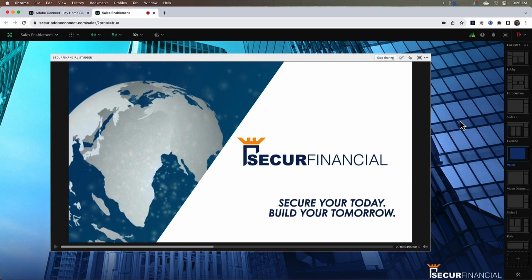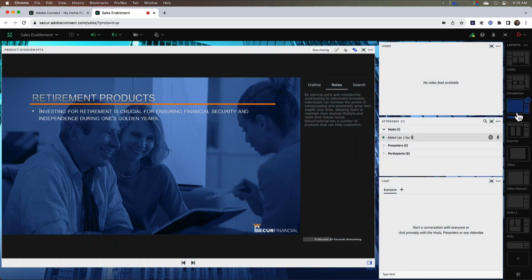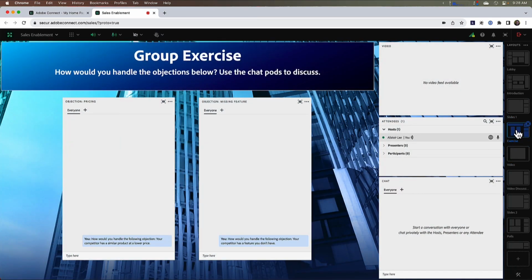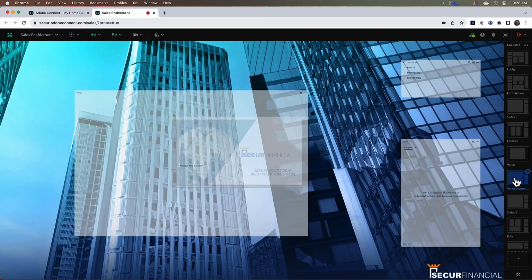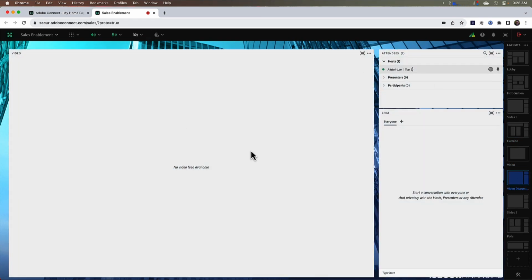You'll also notice the way that this flow has been structured is to provide interaction as well as knowledge transfer. So we start with some slides and then go to an exercise for interaction. We go to video and then have a discussion about that video where everybody can turn on their webcam and chat with each other for that video discussion.